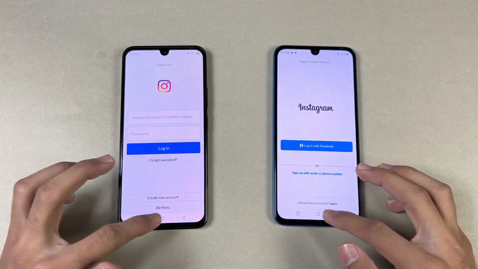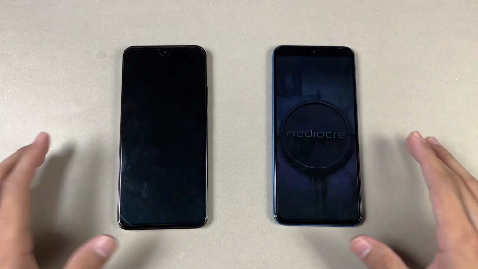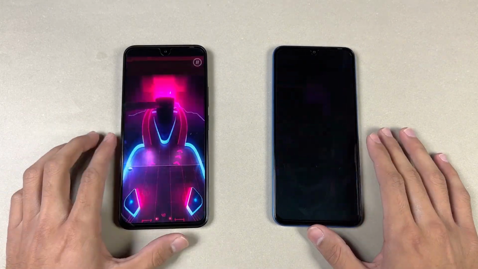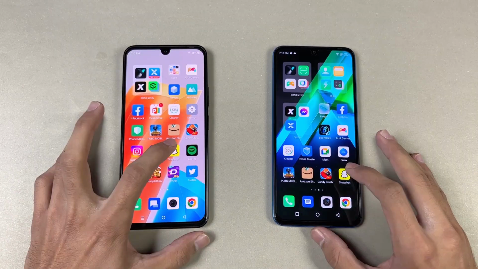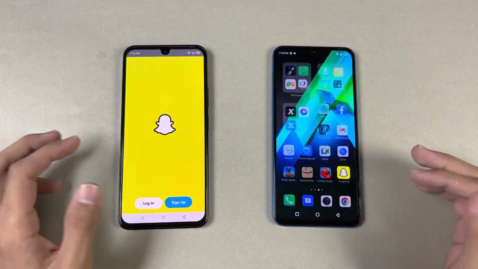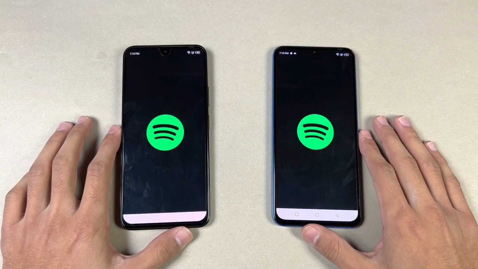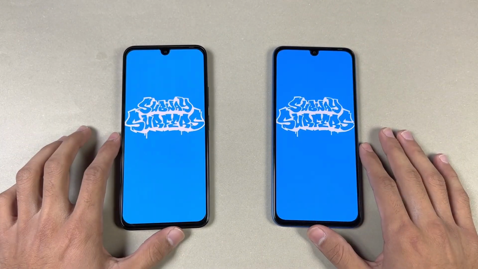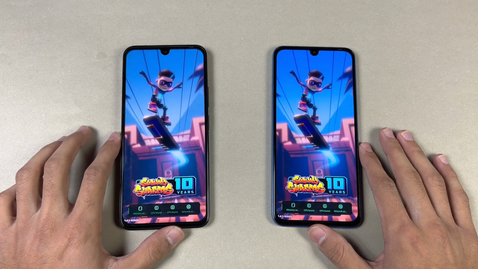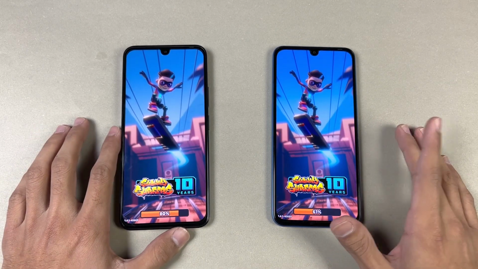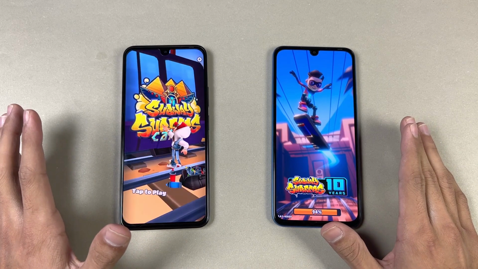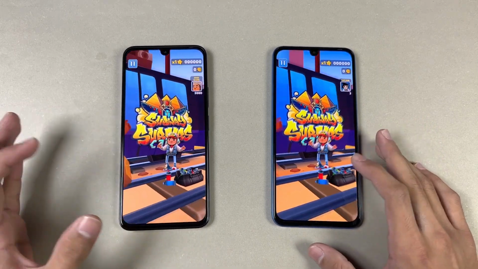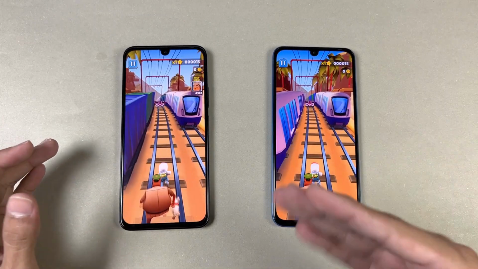Instagram similar. Let's see Pinterest, and that is pretty similar on both phones. Snapchat similar. Spotify similar. Subway Surfers, and the Helio G99 and G96 are performing pretty similar, but this time the 020 is taking the lead. This time the 020 is faster there.